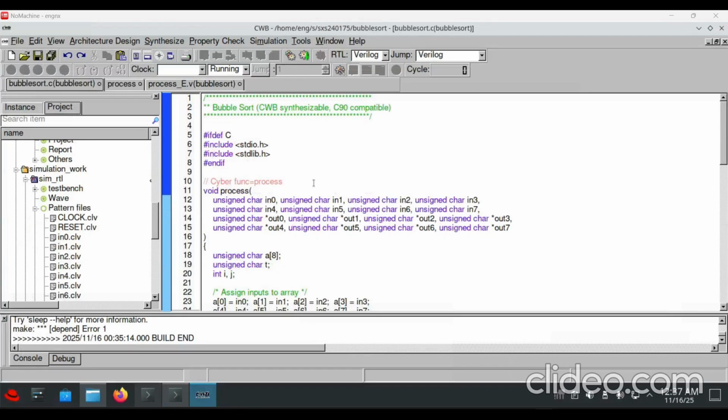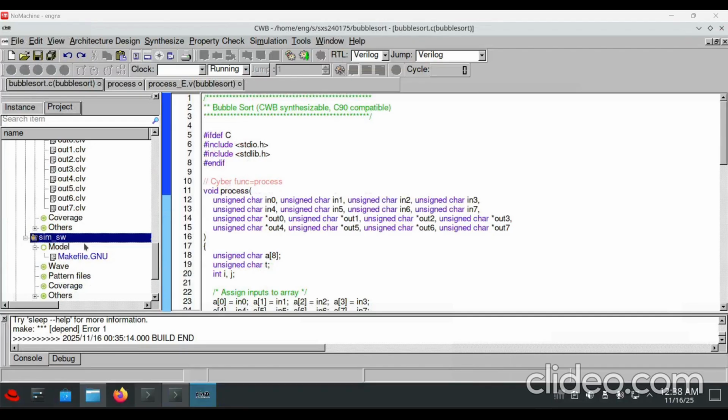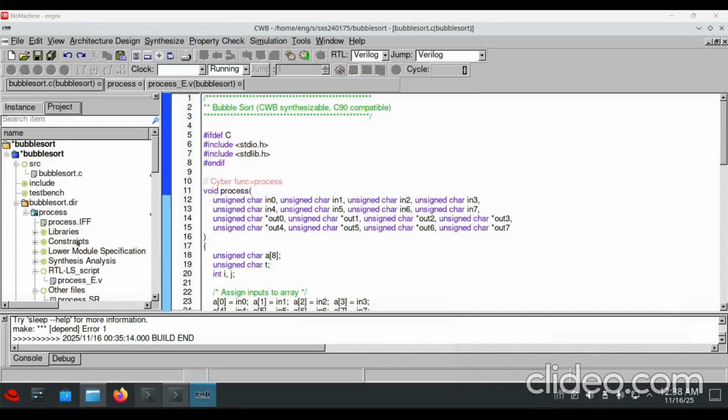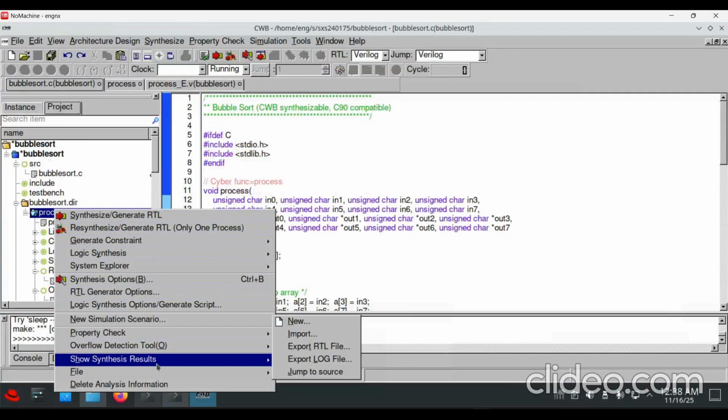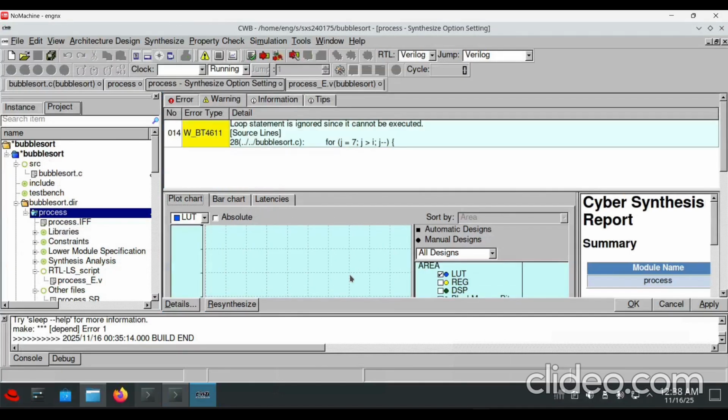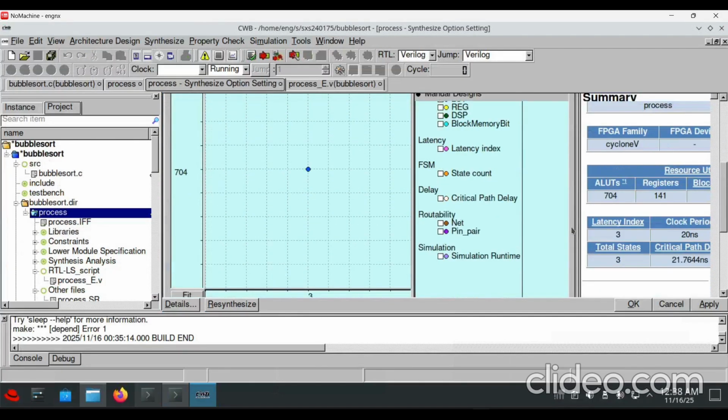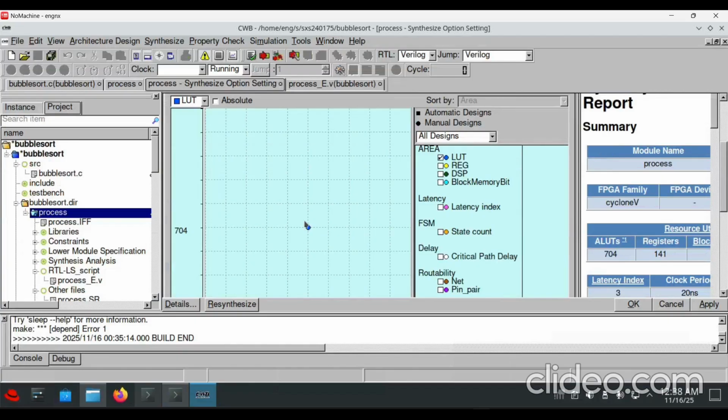We have our original C code, synthesizable C code. We can see the synthesis results with the synthesis window here. We can see that it's at 704 in the area ALUT.